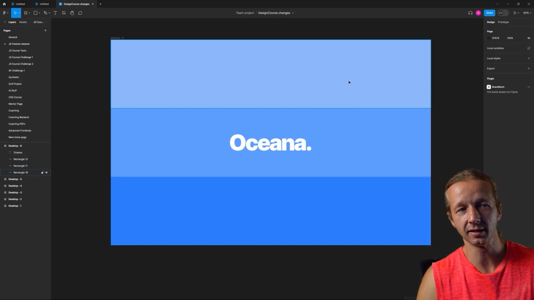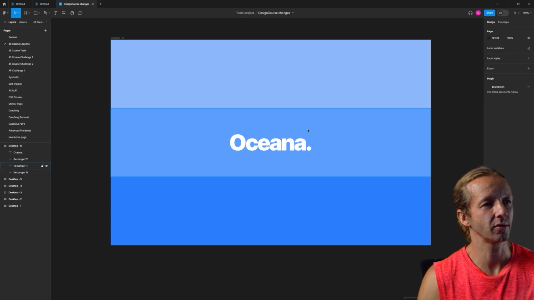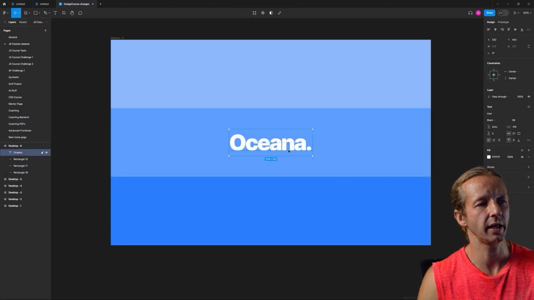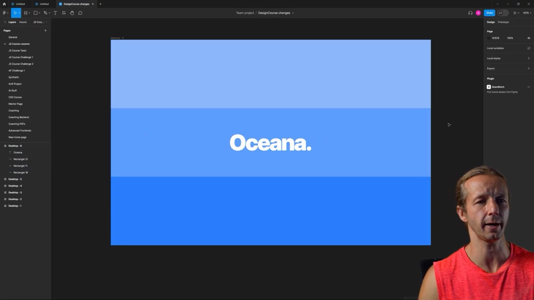Okay, so here I am in the Figma document for this particular project, and this is all I designed. Literally four elements. There's a rectangle here, and here. They're all even, split into three different rows, different colors, and then we have just this fake little logo for a fictional business called Oceana.